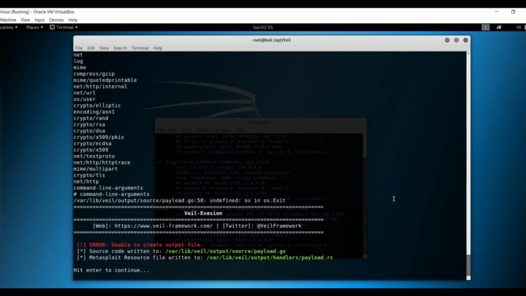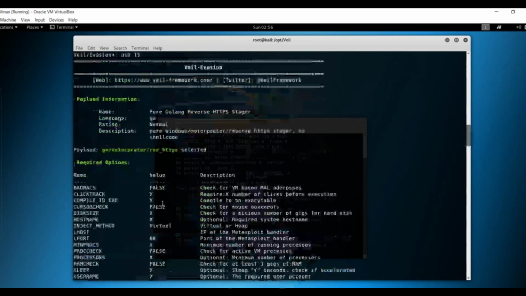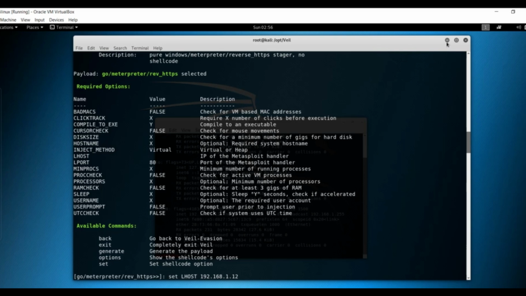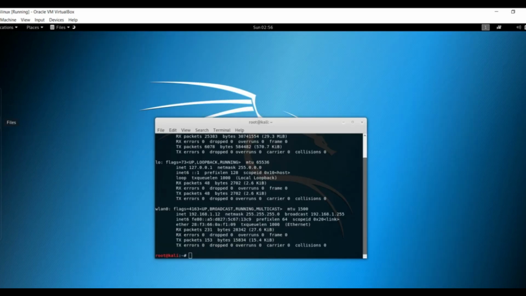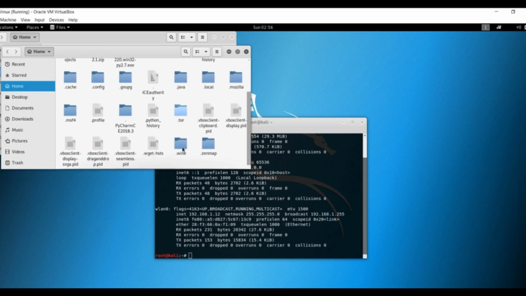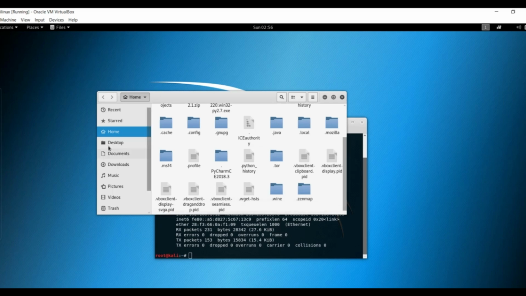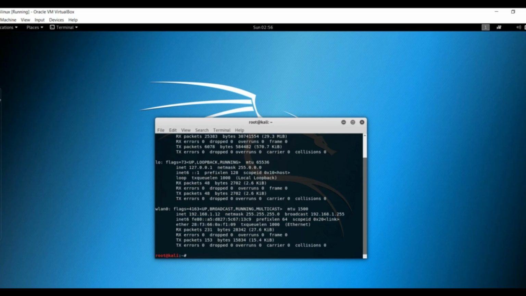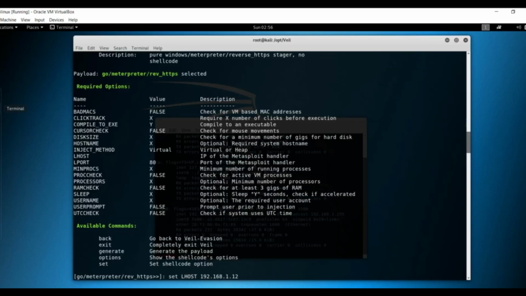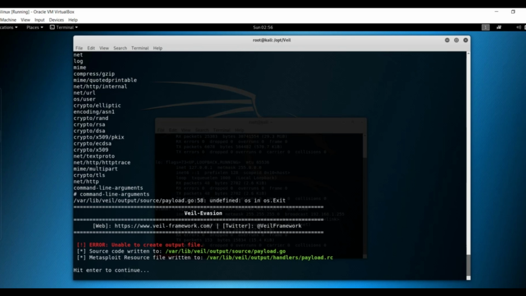So it is saying unable to create the file, because I have already created one over there with the same name. So let's go over here. In your case, if you have done this for the first time, it is going to create it in the whale. First of all, you have to check where that is stored. In my case, it is stored in var.